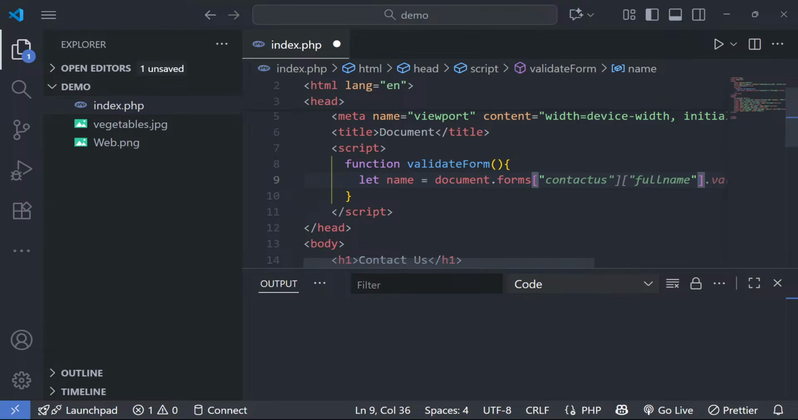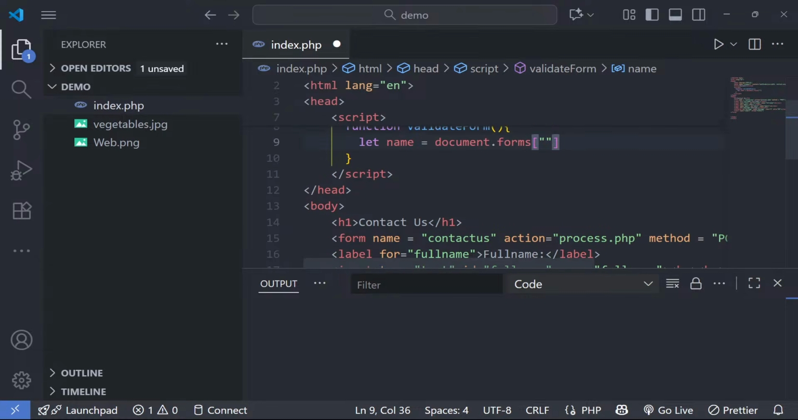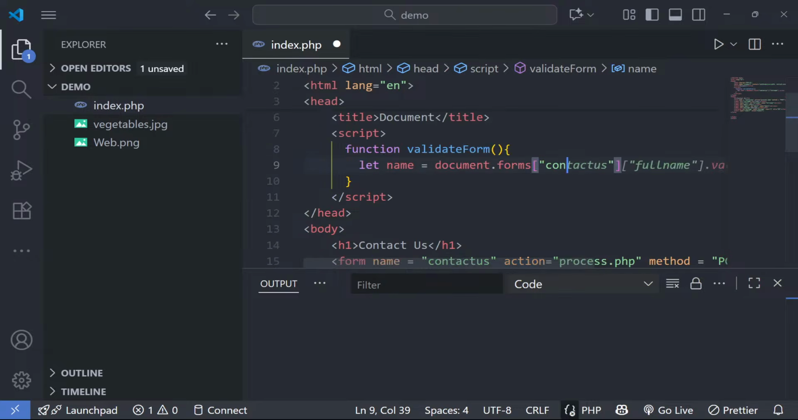So what I do now is to put the name of the form. I think I've called it contact us form, right? So it's going to be contact us form there.